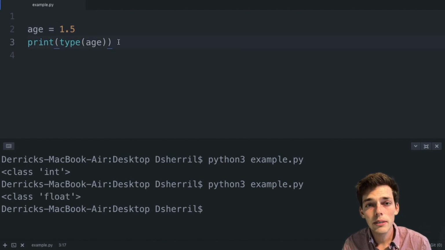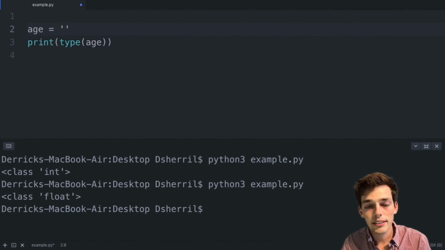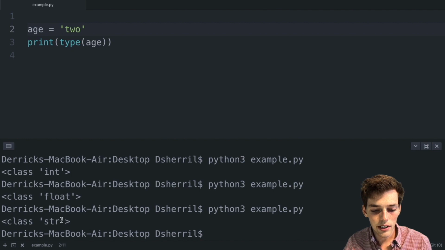Lastly, let's talk about how we can make a string. Instead of typing in a number, let's put in something called a delimiter, which can either be a double quotation mark or a single quotation mark, and then we'll pass in text. Drop down and execute, and we see that we now have a string class.